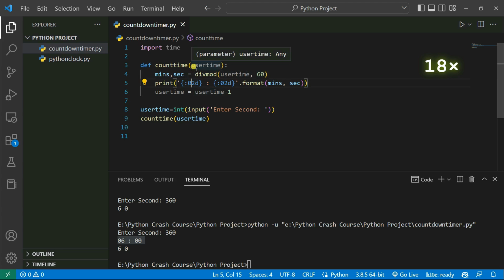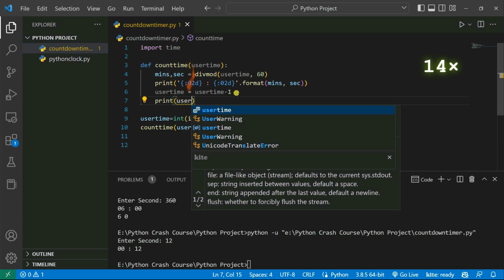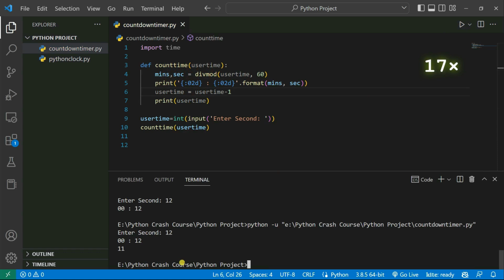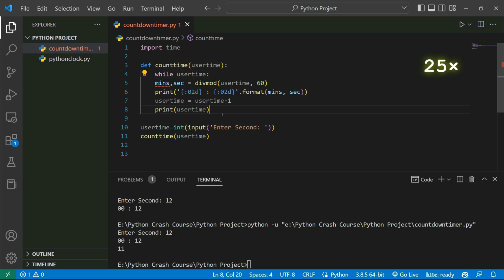So if I now run the code here, just run the code, and if I give 12, you can see here 0 and 12 is printed. If I'm trying to print the user time, so let's say try to print the user time. Okay, user time. And now if I run the code here, let's enter 12, and you can see 11. It's just minus for 1 time. Because this task is actually happening again and again, that's why we need to use here looping. So for that, what you can do here, let's say while the user time. So in the user time we can actually do this task.